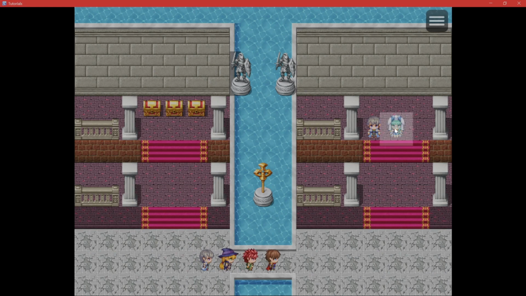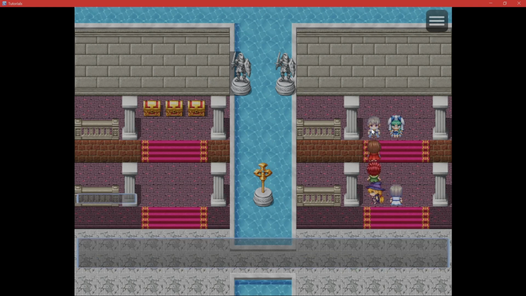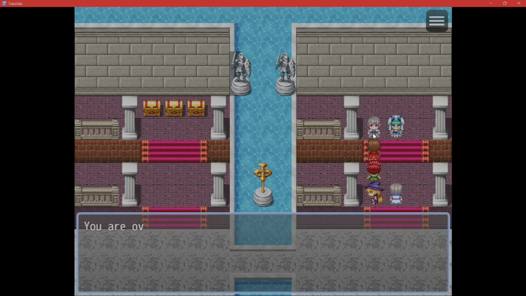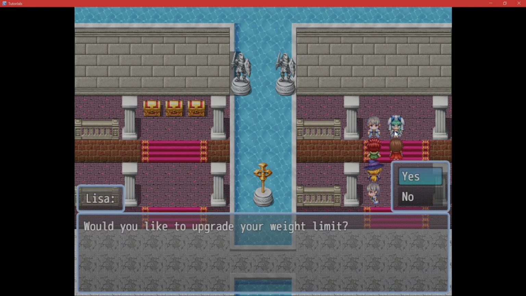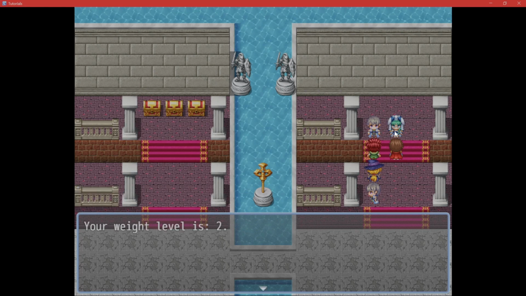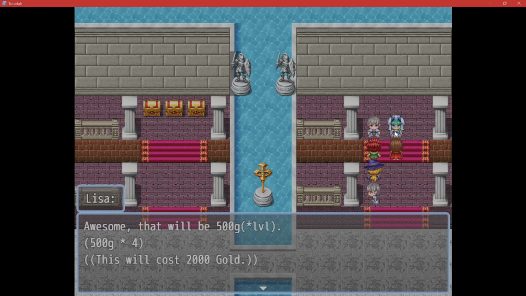Now if we come over to this lady, it's going to pop up before we get there because we're so slow. We want to go to him to just get our gold. Yeah, and again, that's that event running. He gave us gold. She's going to let us upgrade our weight limit. So I'm just going to upgrade to the max.